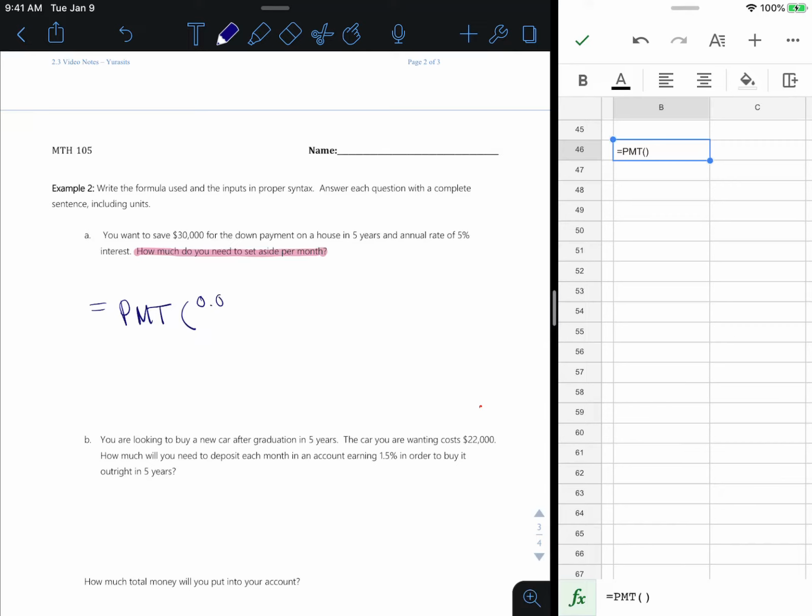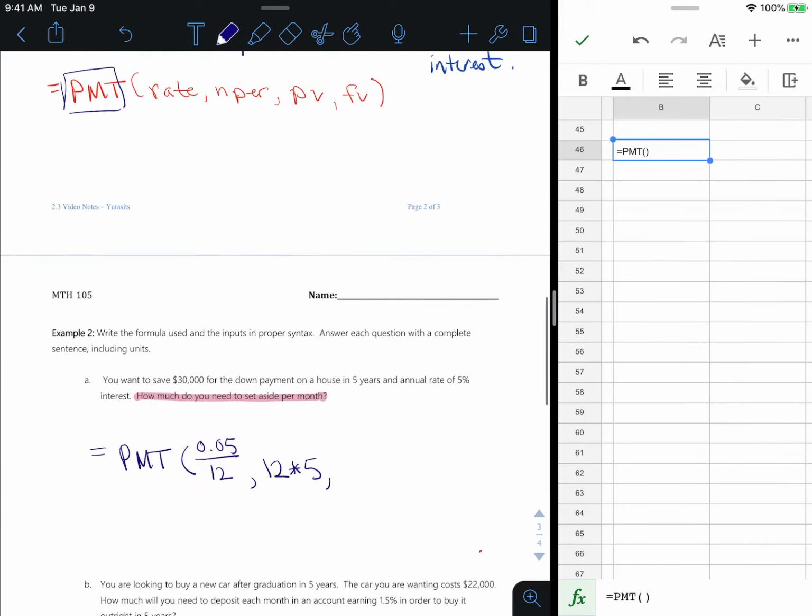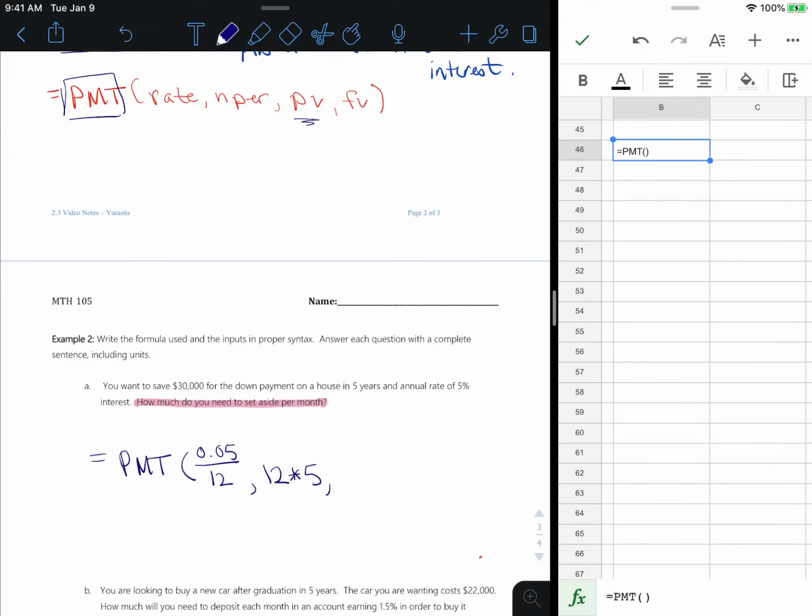Our rate, we're doing this per month, so that's why it's divided by 12. 12 times a year, and we're doing it for 5 years. And here, it looks like we don't know our payment, right? Let's go back to what we're looking for actually. We don't have a present value at all, right? We're looking at what we can save to get to a future value of $30,000.